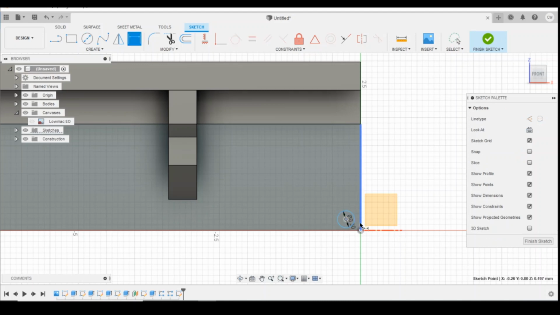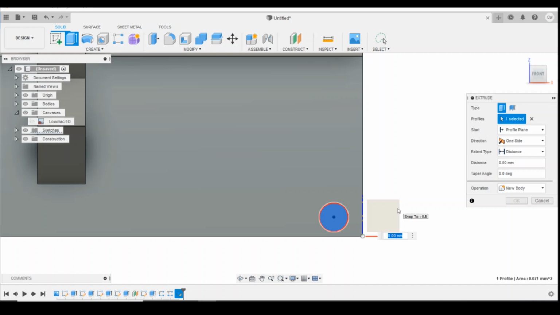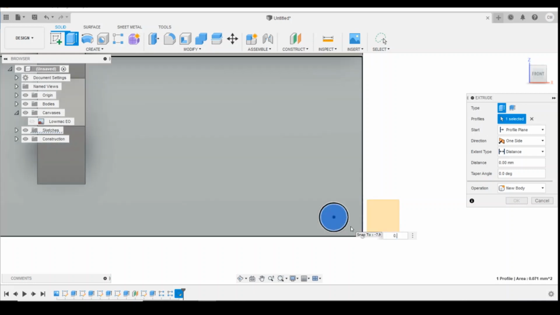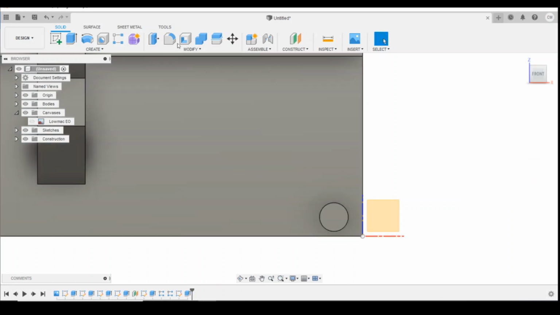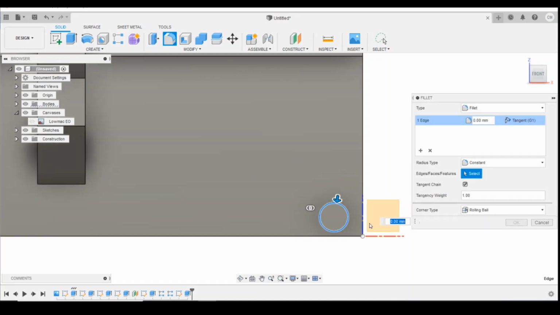Define the distance position, 0.3, height, 0.2. I'm going to extrude that out half the distance of the diameter, so 0.15, and then I'm going to use a fillet to round off the top tool on 0.15. That's how you get the rivet shape.